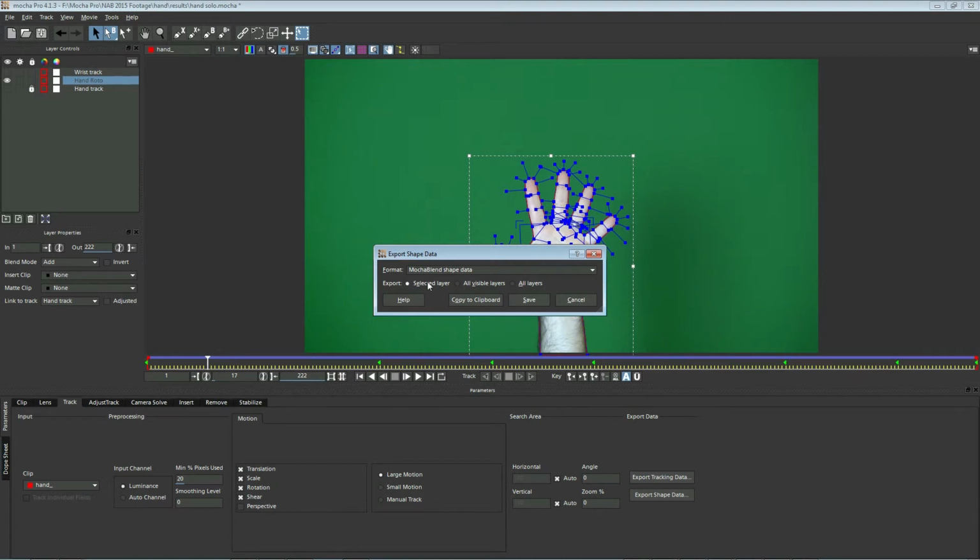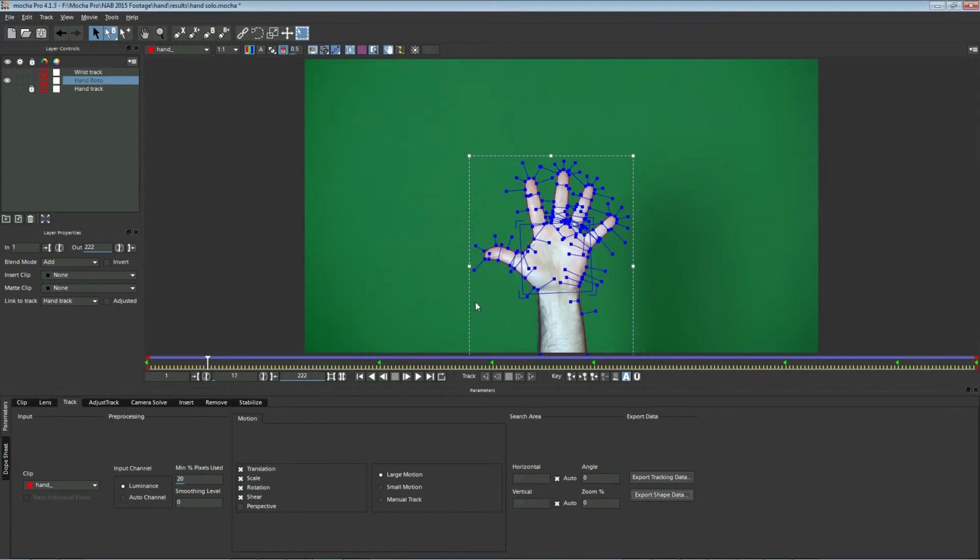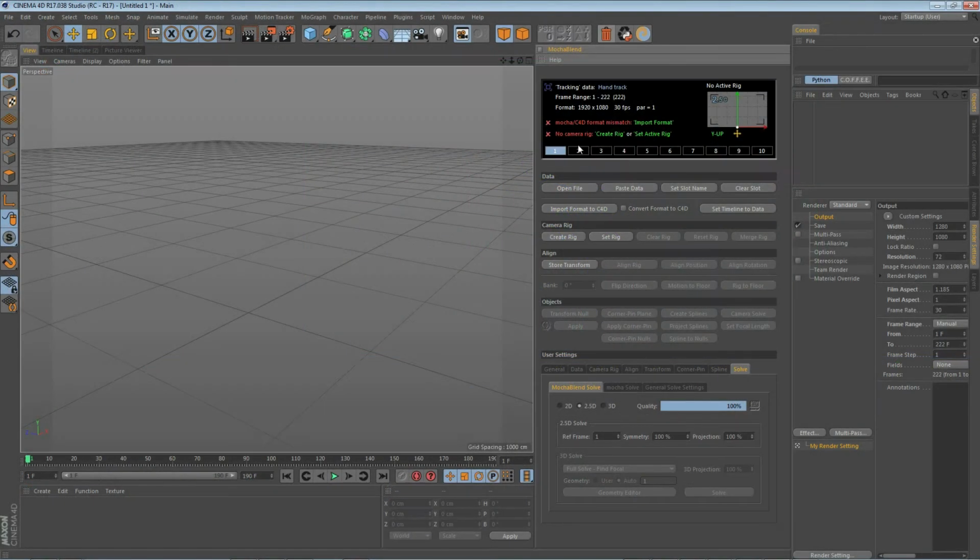and selected layer is fine because we only have one. Otherwise we would select all visible layers. We will copy to clipboard, and then go back to Cinema 4D, select a new slot here that's empty, and go ahead and paste that in. There we go. There is our hand roto layer from Mocha.